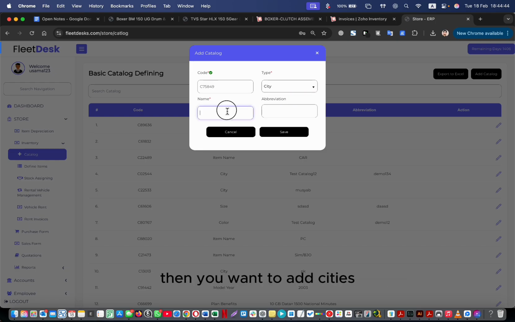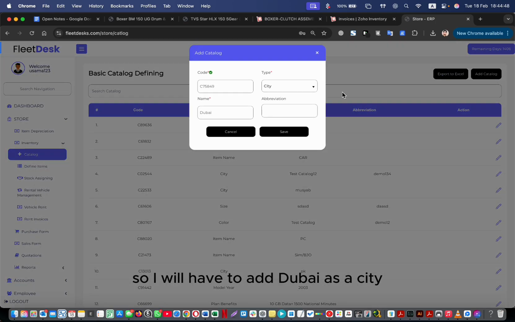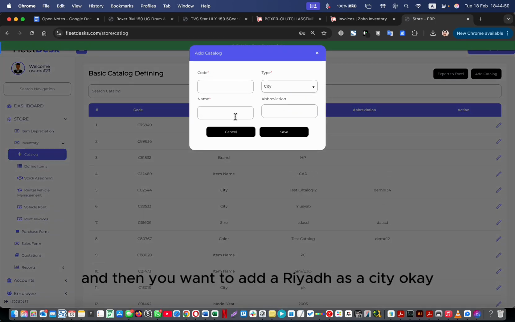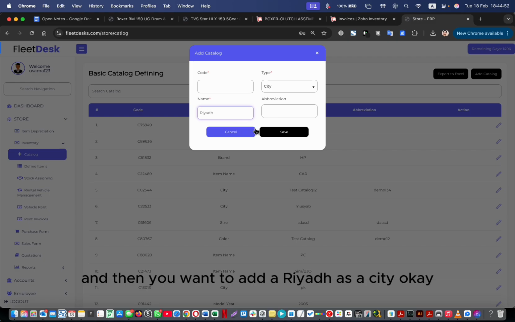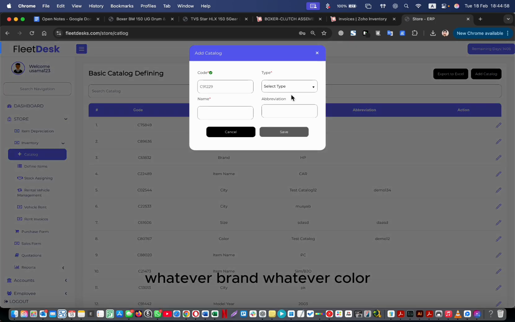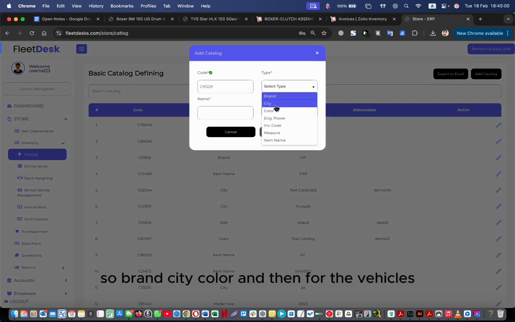Then you want to add cities. For example, I want to add Dubai, so I will have to add Dubai as a city. And then you want to add Riyadh as a city. Now you have added Riyadh. Whatever city, whatever brand, whatever color, so brand, city, color.